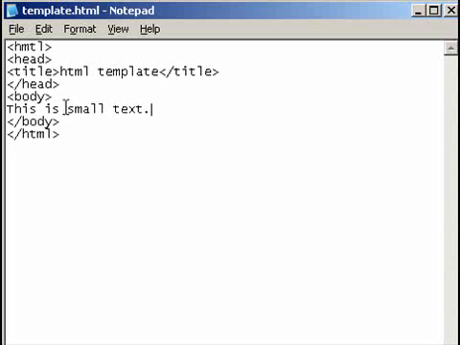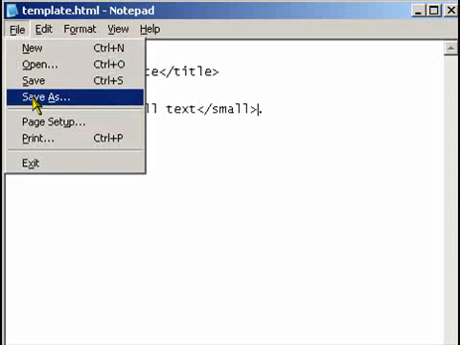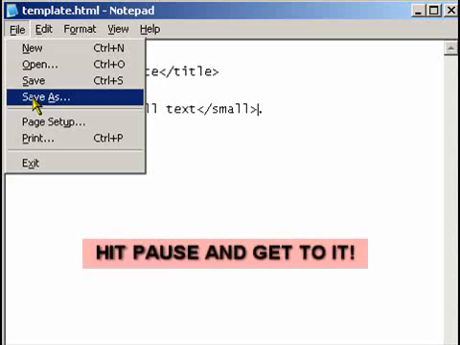Anyway, type the opening small tag before the word small, then type the closing small tag after the word text. Choose File, Save As, and rename this file inline.html. Open this file into a second browser, check out the results, then come back and continue. Hit pause now and complete the steps. When you're done, hit play again.